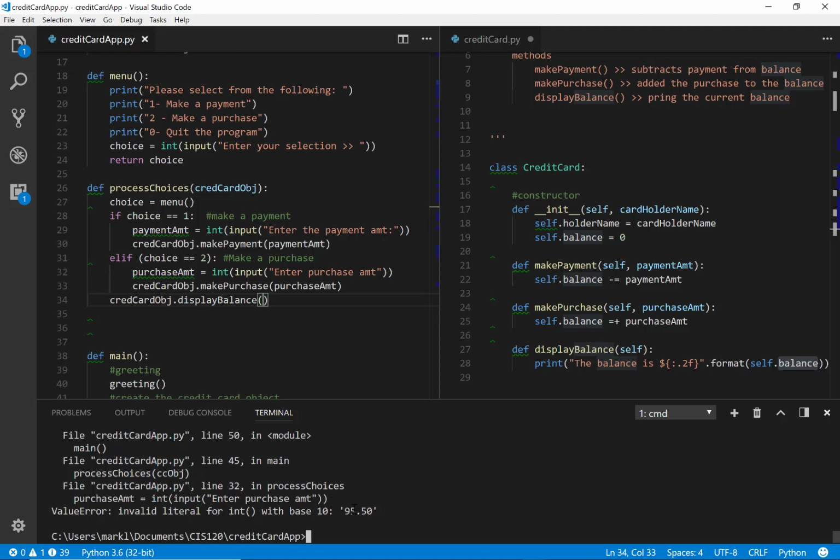So it doesn't like the fact that, invalid literal for base 10. So I'm guessing I did something wrong with my, what did we do? Make a purchase. Int input enter. What did it not like? Line 32 is where it's seeing my error. Invalid literal for int. So it doesn't like the way I did purchase amount. It's int.